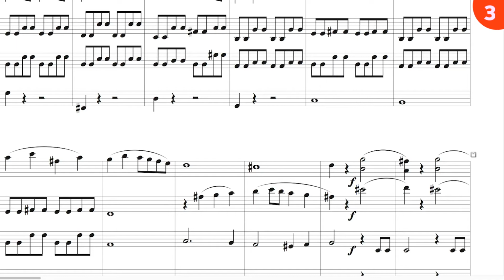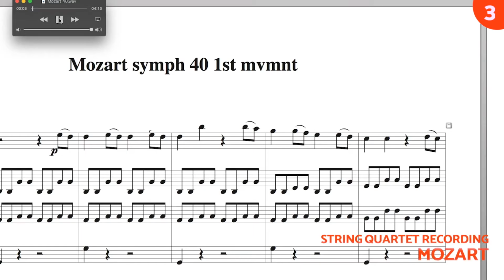Kind of more pleasant to work with, even if you're writing for solo instruments. Just a bit more pleasant. Just for reference, here's what it sounds like played by a string quartet. So 3 really, really different experiences.